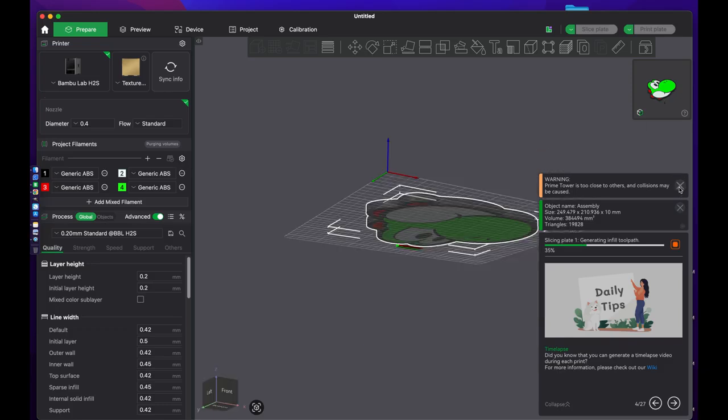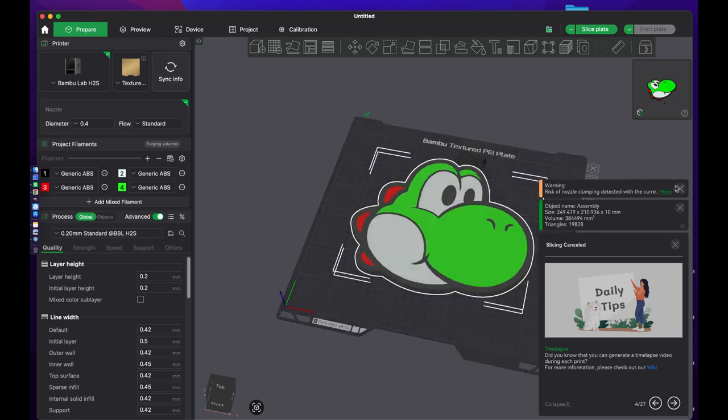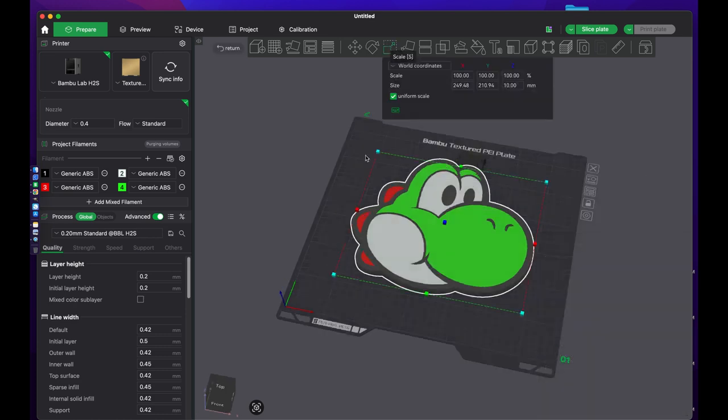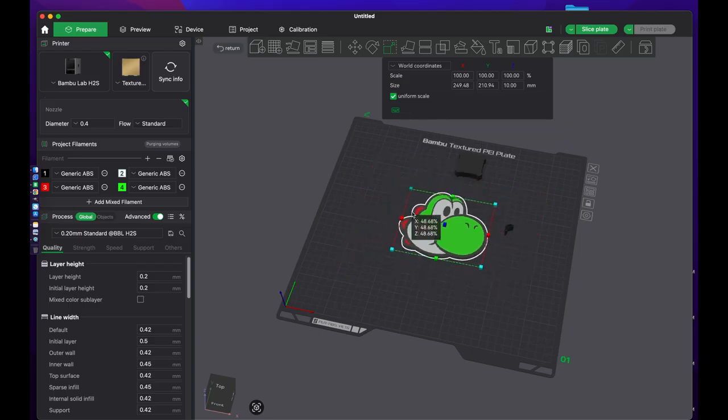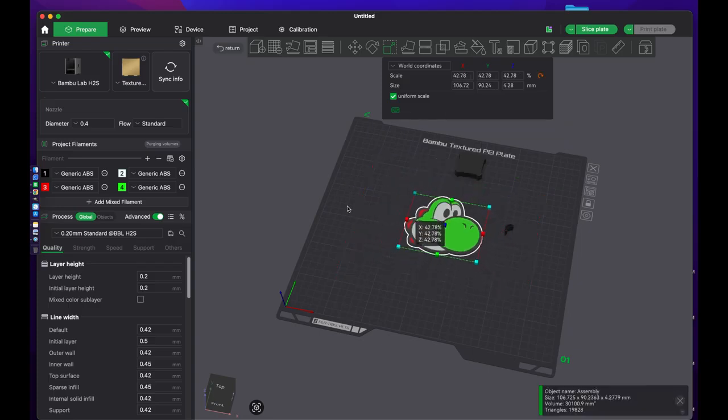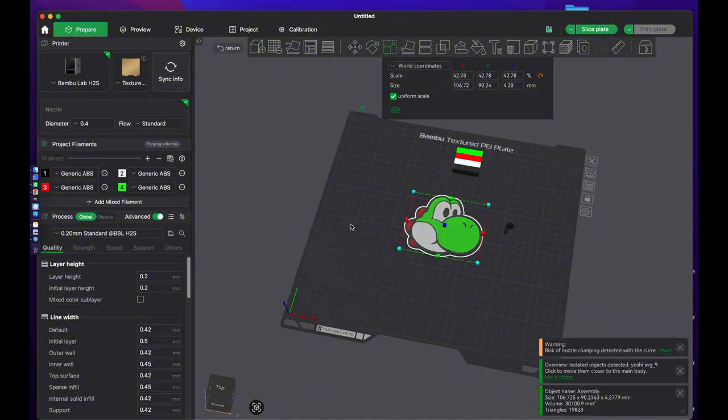I don't know, it's slicing already. I didn't mean to slice it yet. So we're going to shrink this down. So we'll go up here to our scaling tool. We'll just shrink it down a little bit for now. Now as you can see, there's a piece there, a nostril, that didn't get merged into the object. So we'll go back.